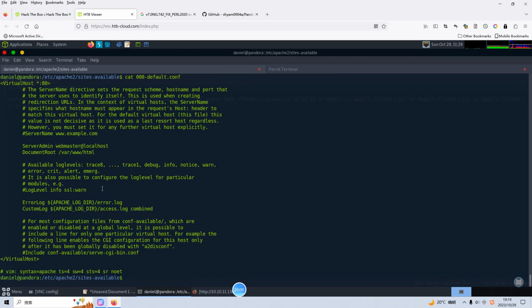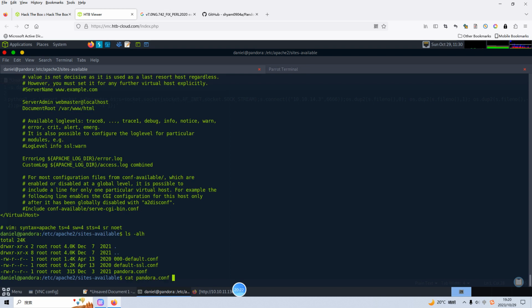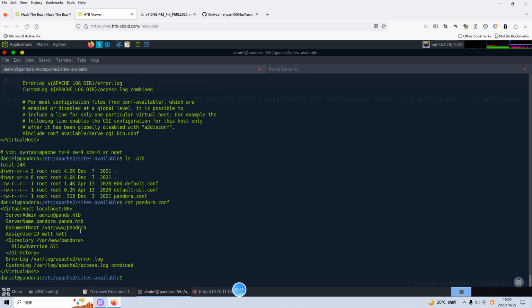The first one is the default one. Yeah, this is the document root, and it's running on port 80, but there is another one, Pandora. Yeah, this one, the virtual host is localhost. It means that we can only access this virtual host locally, and this is the document root, and it assigns user ID Matt. So how do we access this virtual host?